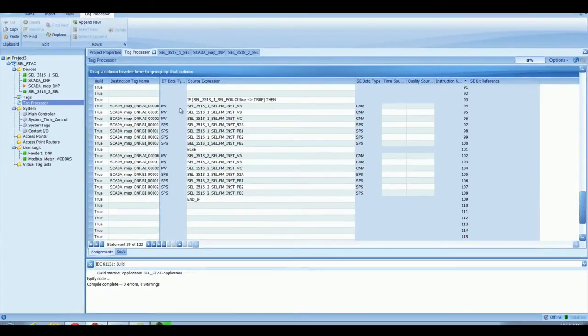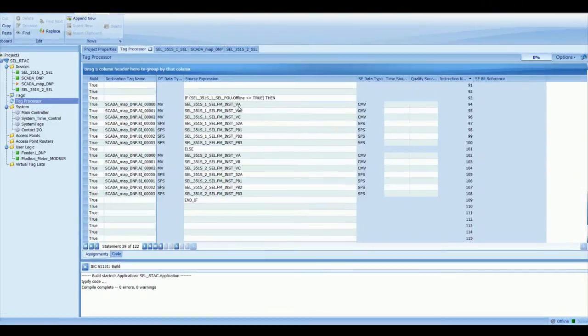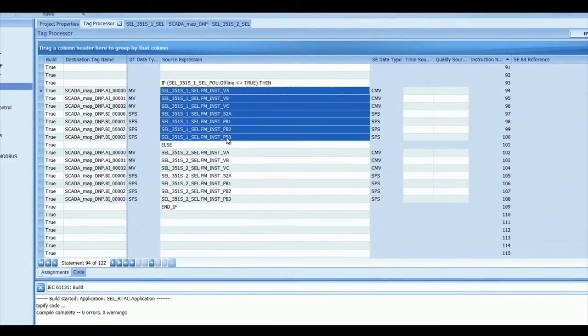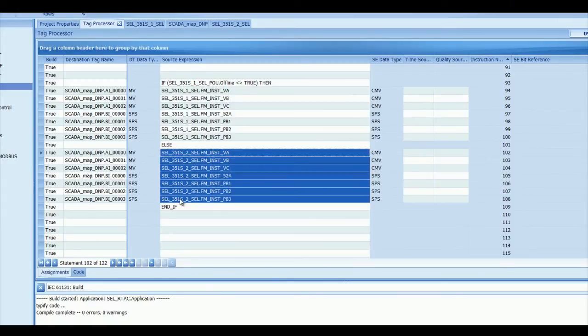So I say if this particular device, this 351S number 1, is offline, or if it is not offline, if offline is not equal to true, then I'm going to take its tags and map them over to my SCADA tags. If offline is true, then I'm going to use the second device and map its tags into the SCADA. So there's the same SCADA tags, but different sources.